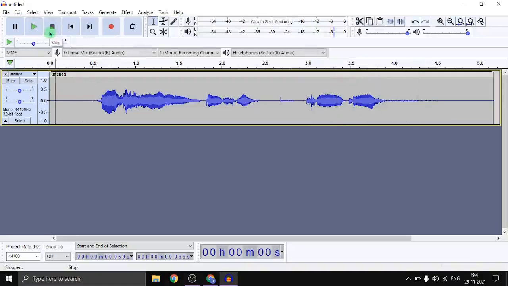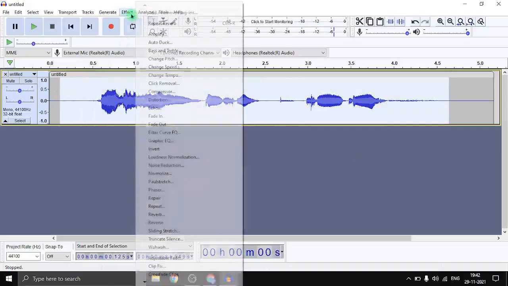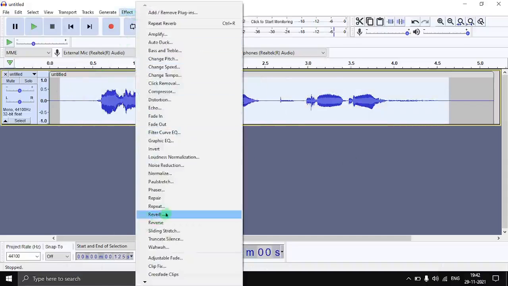So you'll notice since we only selected this part, only this part has the reverb, otherwise the rest is normal. So let's actually add the reverb to the entire audio by doing the same things again.